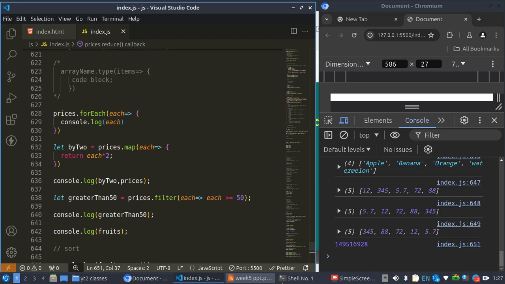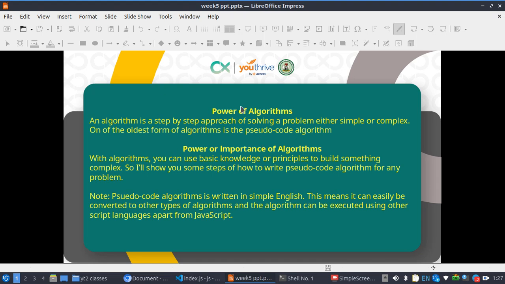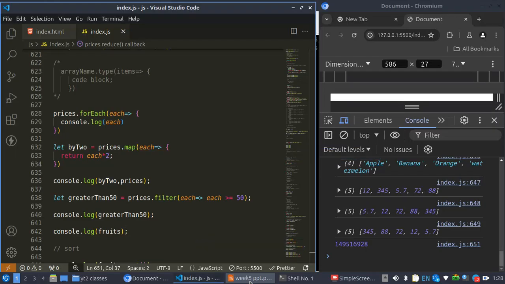So that is it for this part of the video. In the next video, I'm going to show you the power of algorithms and how you can use that to tackle any problem that you have that is JavaScript related. So see you in that video.